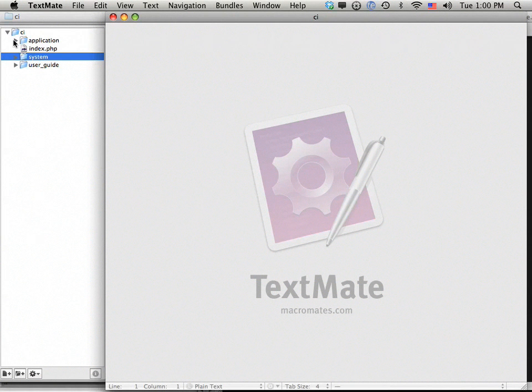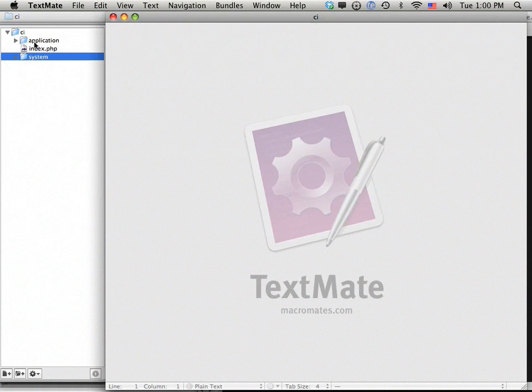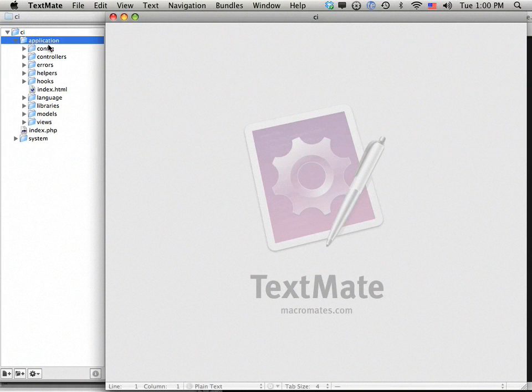And the main area where you're going to be working, and I'm going to delete this user guide too. But I wouldn't do that if I were you. I'd keep it in a separate folder. So we open up our application folder, and this is where we would begin.